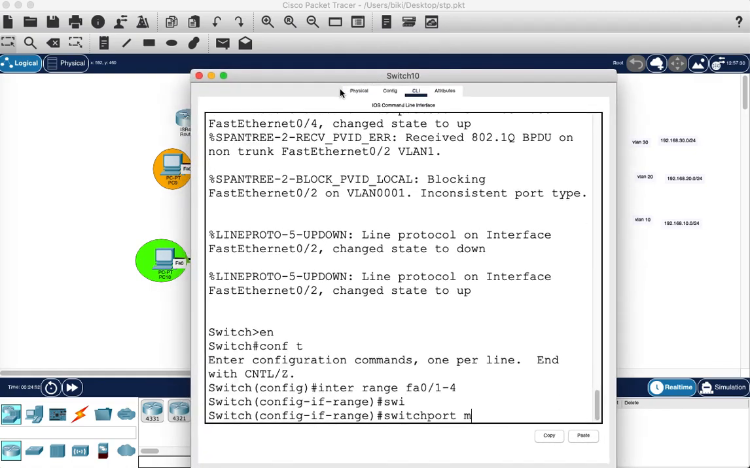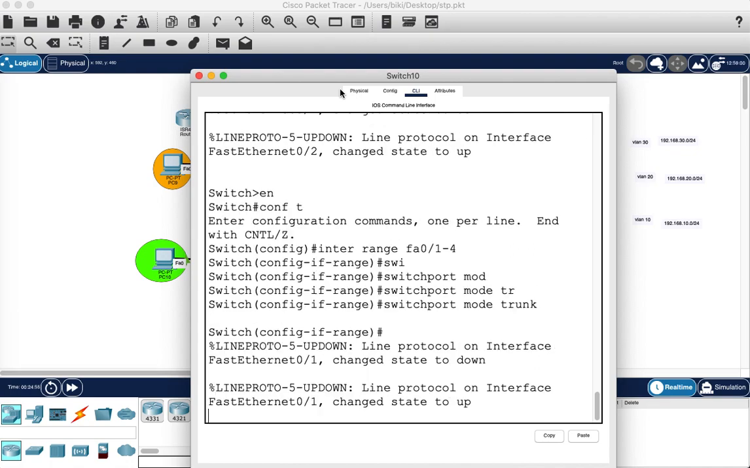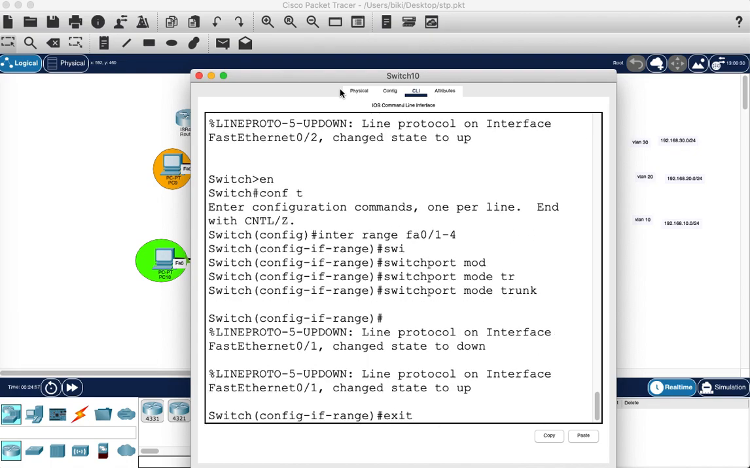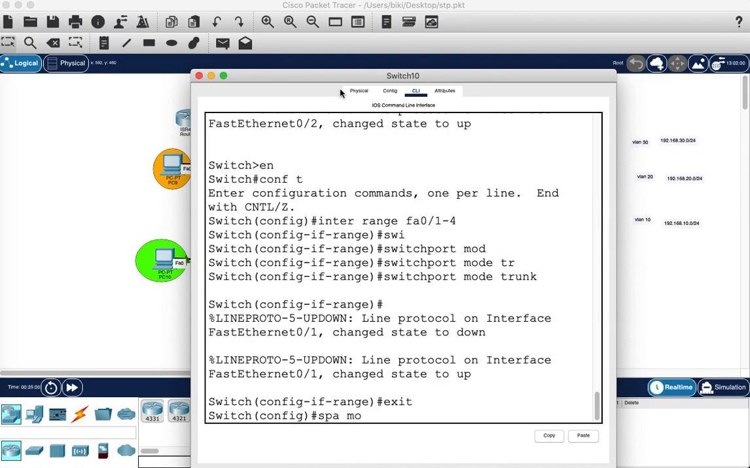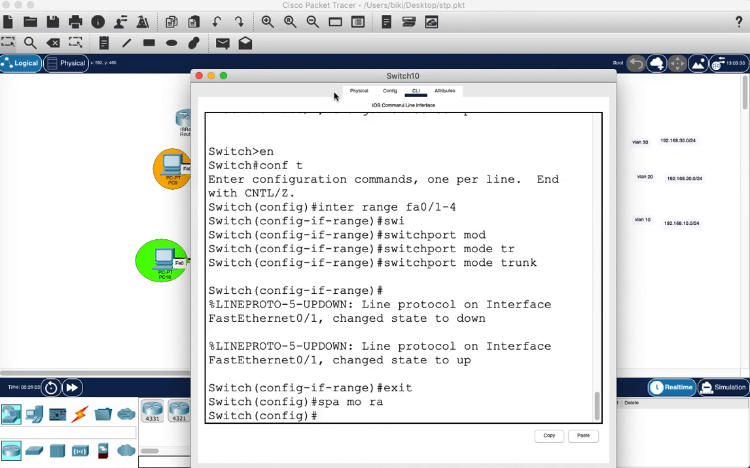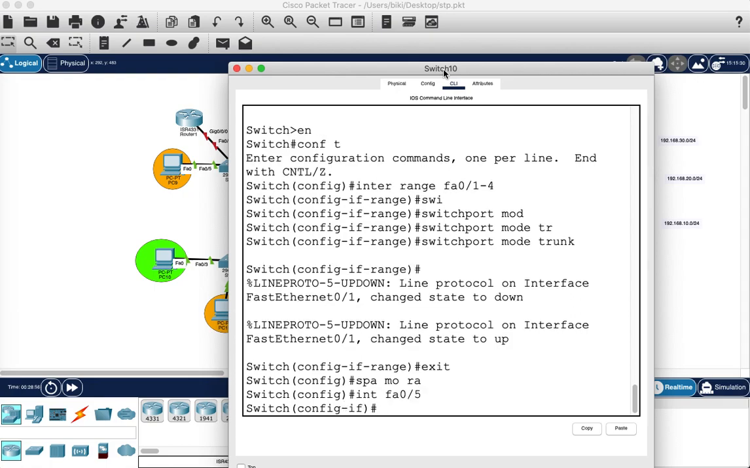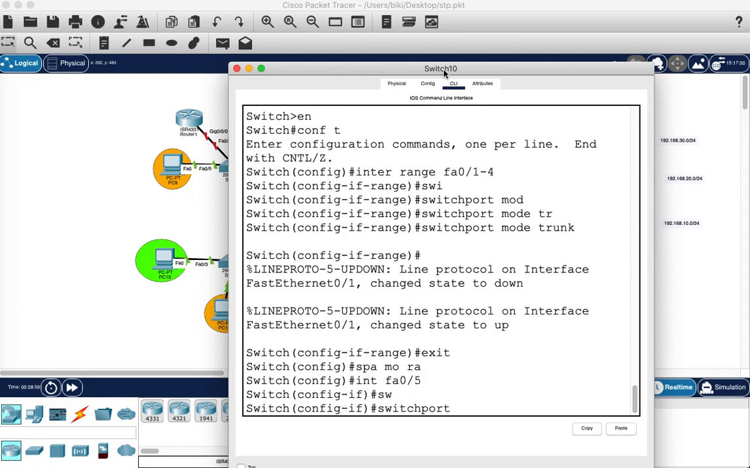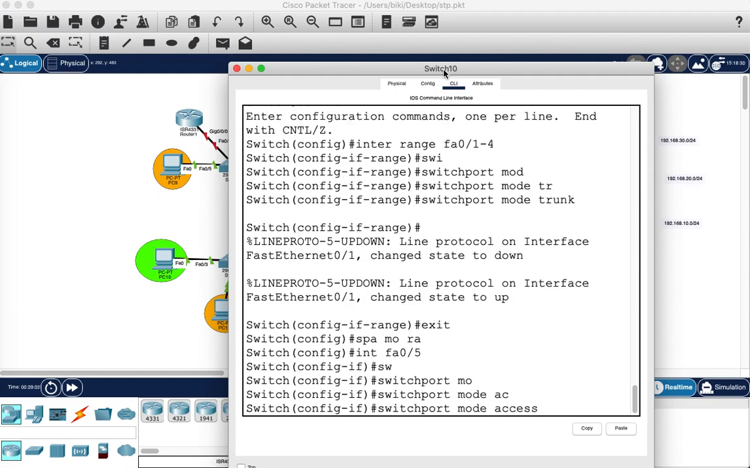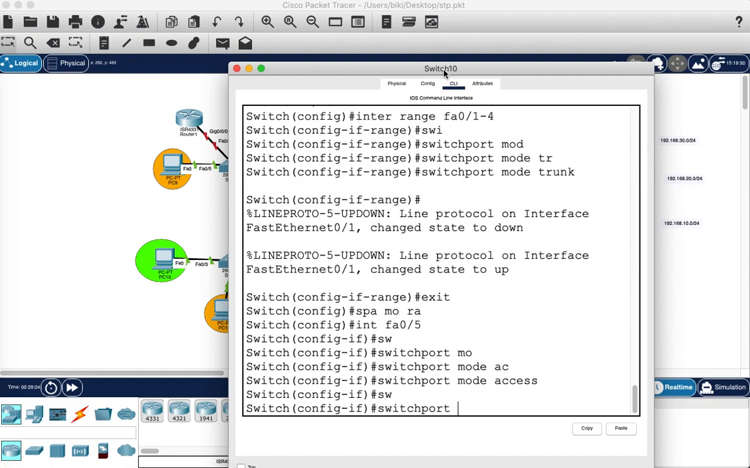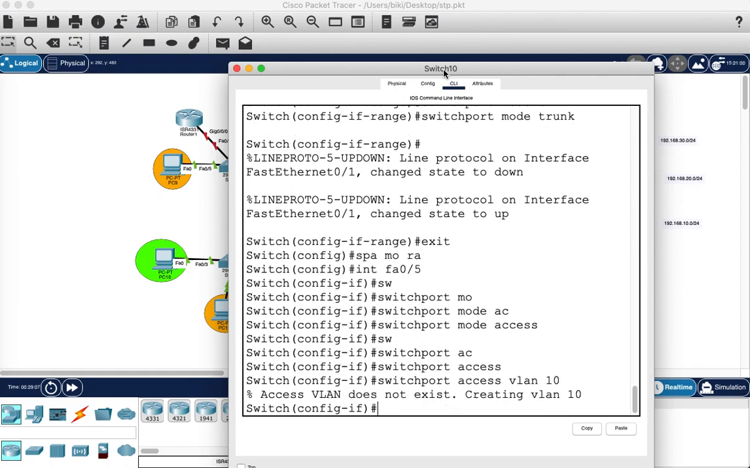Then switchport mode trunk. Then after that exit, spanning-tree mode rapid-pvst. Then next I will move to interface fa0/5, the fifth one. In the fifth interface, switchport mode access, then switchport access VLAN 10.